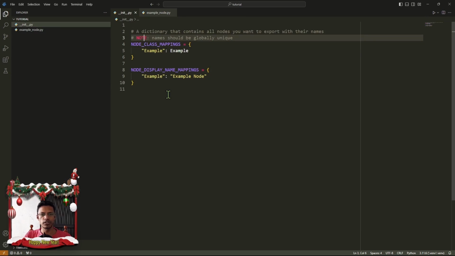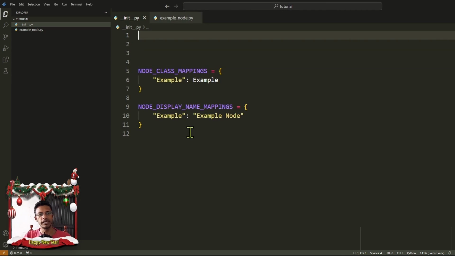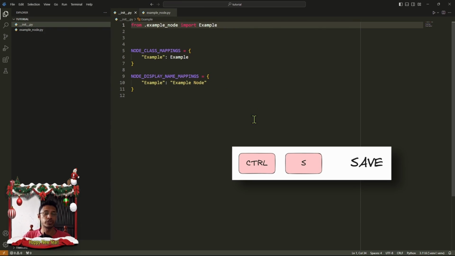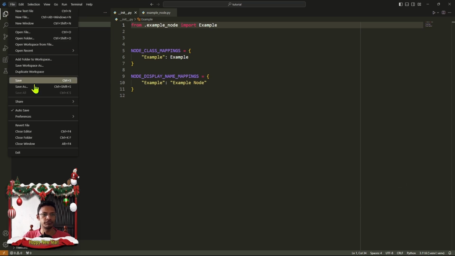In order to make this work, we'll have to go all the way to the top, make some spaces, and then do from .example_node import Example. The dot in front of example_node is very important because we are telling Python to look into the current directory, find any file with the name of example_node, look into the file, and then find the class Example and give a reference to it in the init file here, which we are then using here in the mapping. Okay, at this point, you can press Ctrl S to save, or go into File and Save.